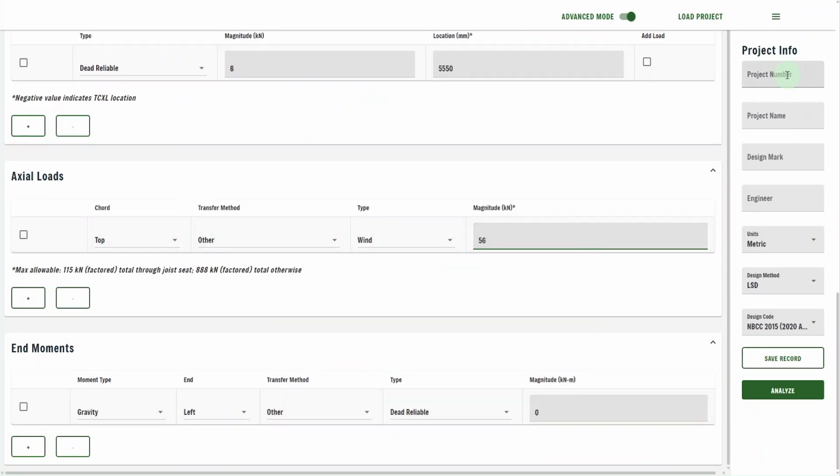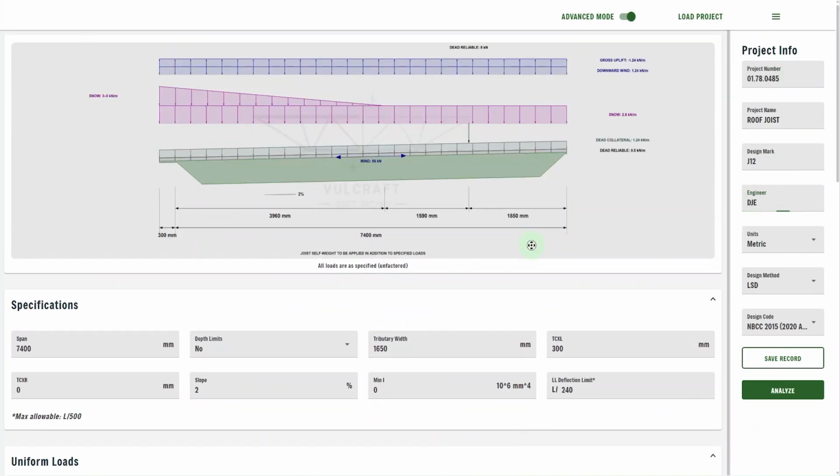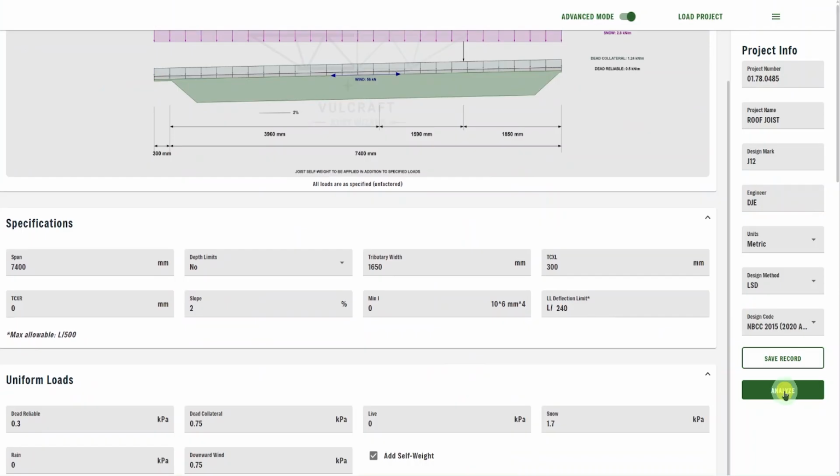All right, and then just so we can see how this looks on the report, let's go ahead and enter some identifying header information. So we'll just put in a project number. We'll put in a project name. A design mark, an engineer, and then we'll go ahead and leave everything else where it is. So let's go ahead and run our analysis.